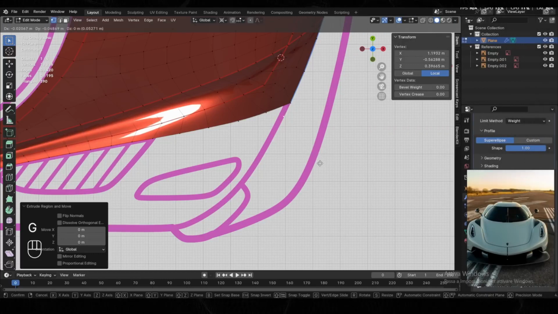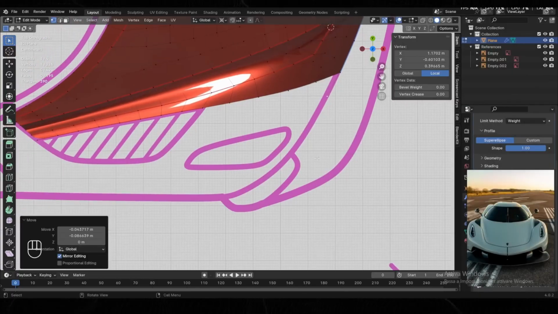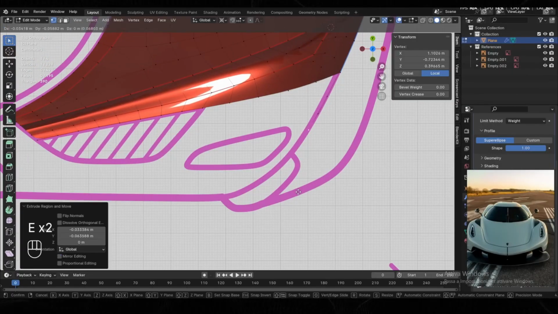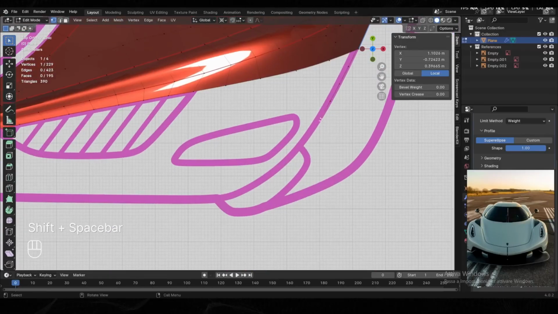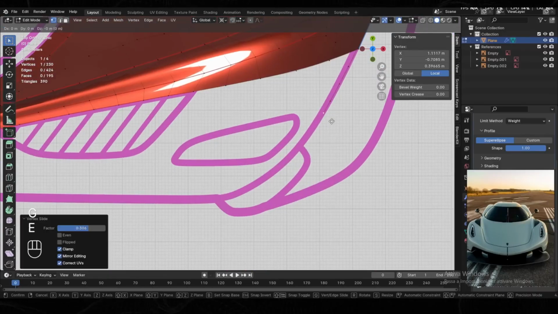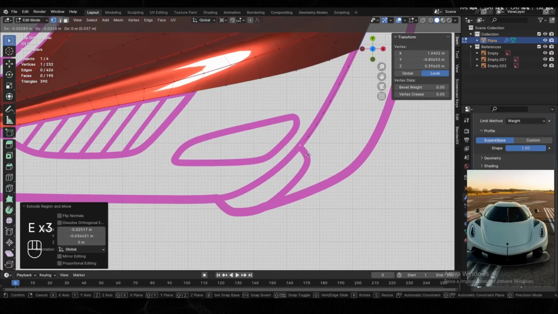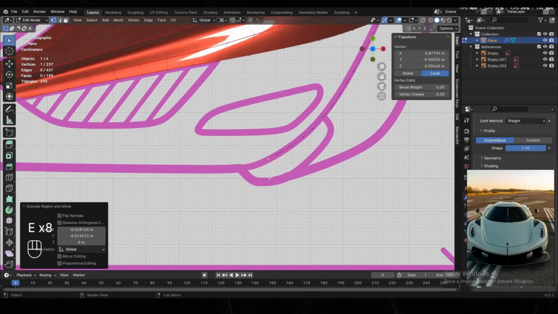Let's continue our build from here. On this particular part, make sure to use the same number of vertices I use. 4 vertices between the center and the headlight. Then 5 vertices for the headlight, and 5 vertices for the rest.